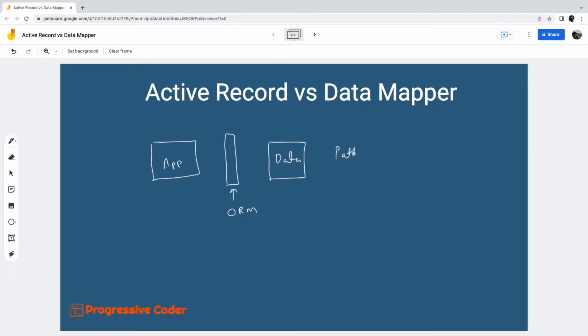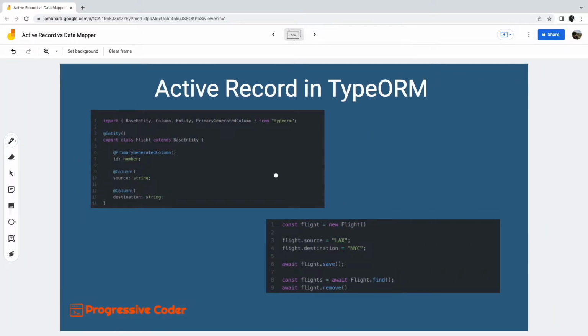Typically, ORM implementation is divided into two major patterns, active record and data mapper. While both patterns solve the problem of connecting applications with data, they both follow different philosophies. Basically, both patterns have their own advantages and disadvantages. TypeORM, one of the most popular ORMs for JavaScript and TypeScript, supports both the patterns. But which one should you choose? Let's look at both and then decide.